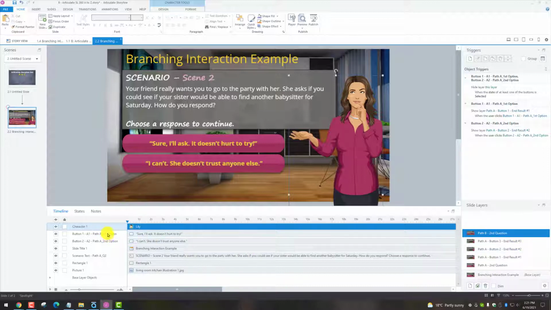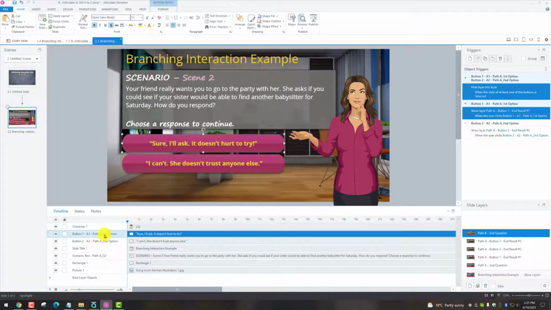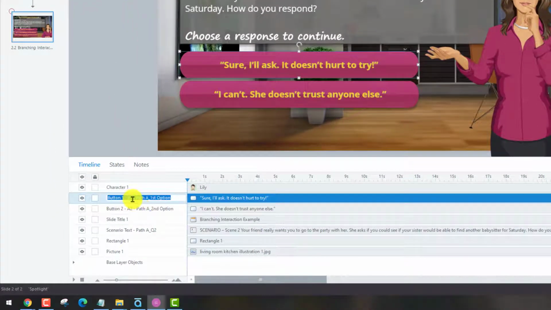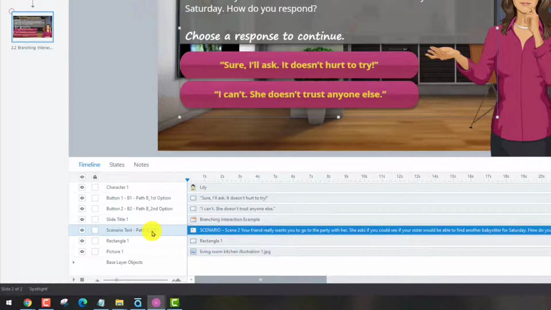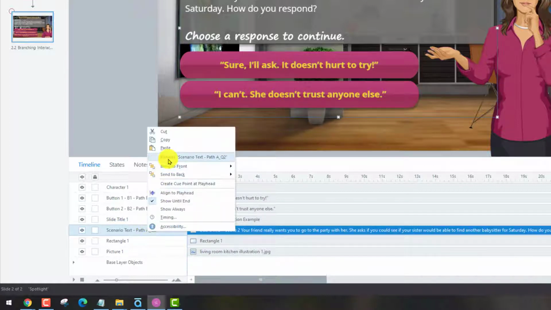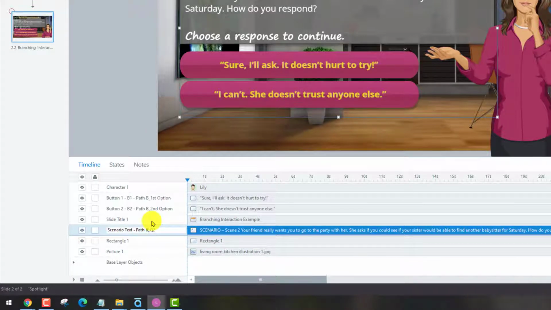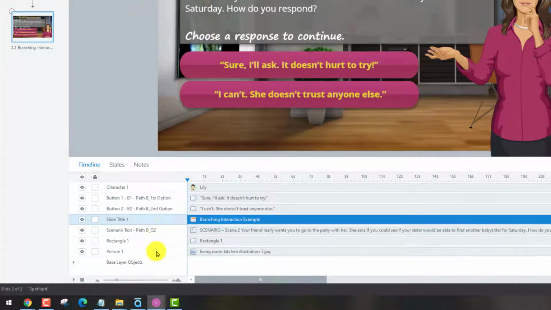Okay, so the timeline, let's change some of these labels. So button 1, we're going to just rename this to B1 instead of A1. And this is path B, first option, and then this one, B2. Path B, second option. Scenario text will be path B instead of path A. And we're still on the second question, and I think everything else we don't really need to worry about too much. You can always update it if you'd like.